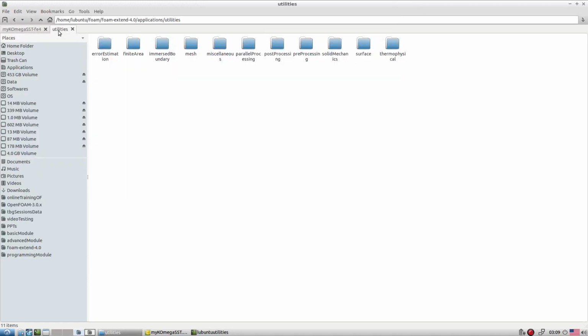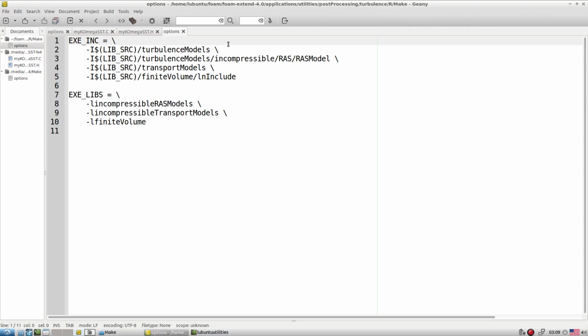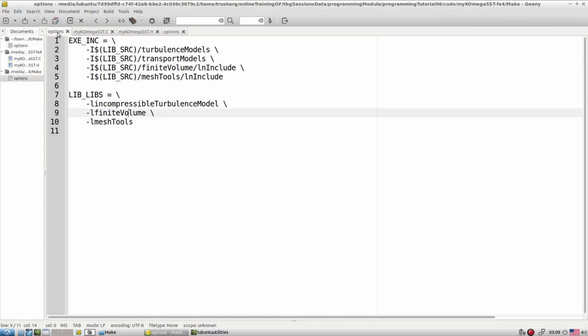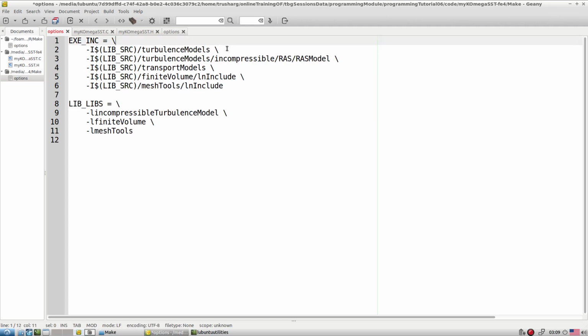Okay, so let me go to post processing turbulent. Okay, look at its option file. If you look at its option, it has these 2 lines. So let's copy these 2 lines from this area towards our option area. So this line is there, so no worry.